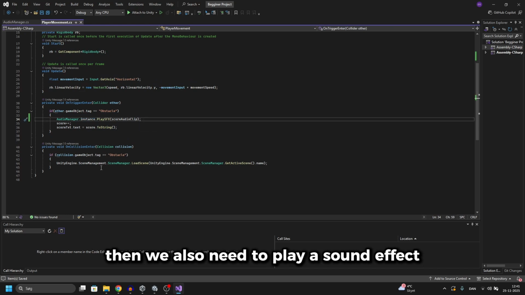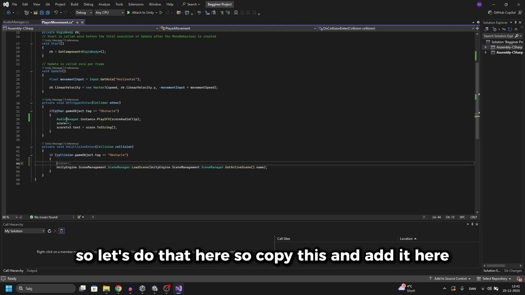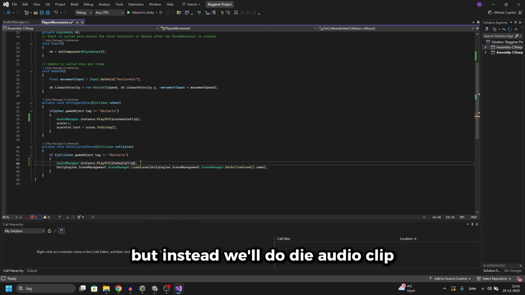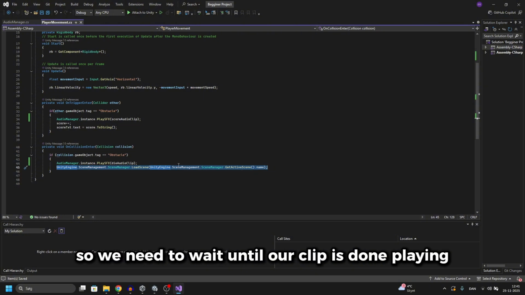here like that. Then we also need to play a sound effect when we hit an obstacle, so when we die. So let's do that here. So we'll copy this and add it here, but instead we'll do die audio clip. But we have a problem right now, because right after we've done this, we instantly load the scene. So this will actually stop the audio from playing. So we need to wait until our clip is done playing before we do this.